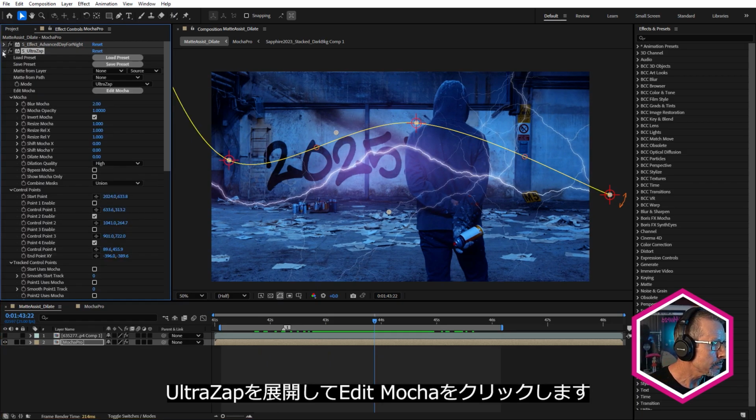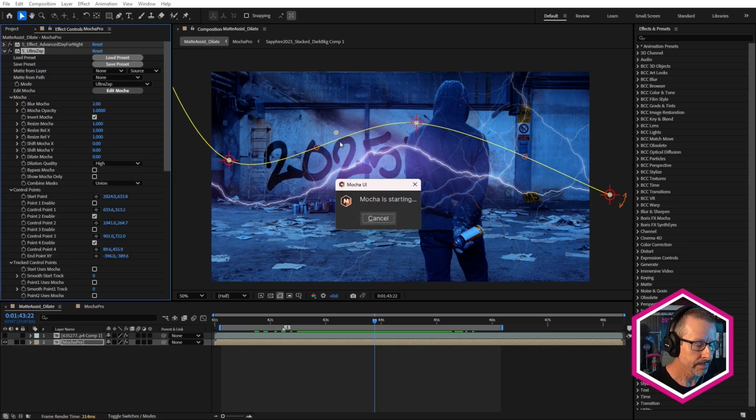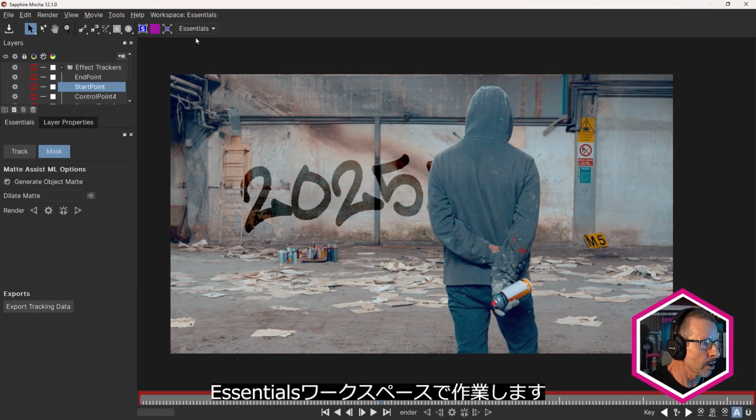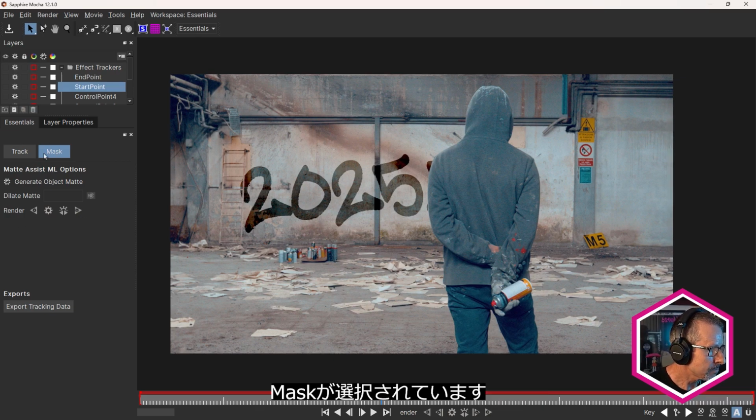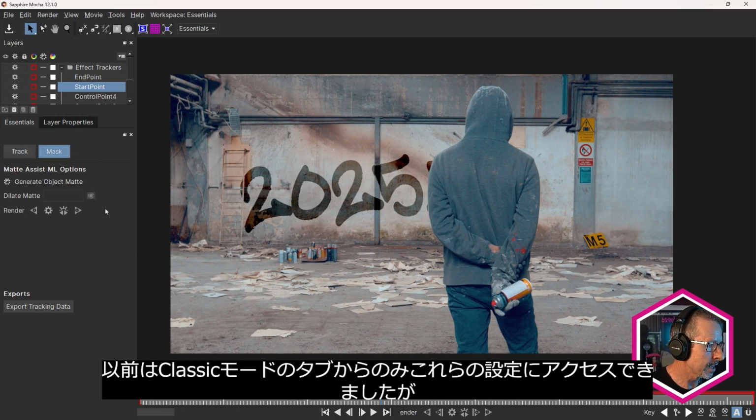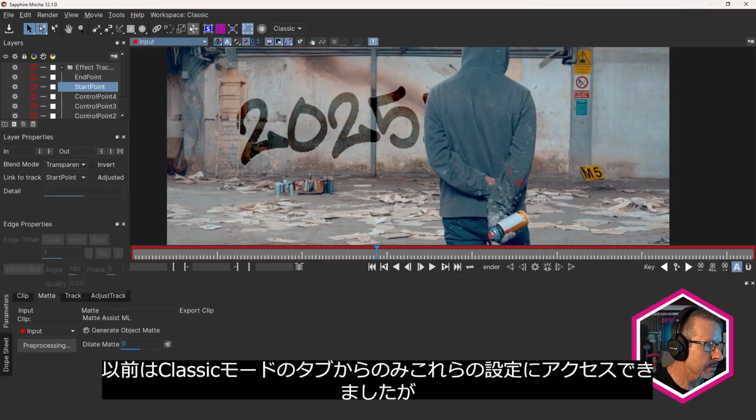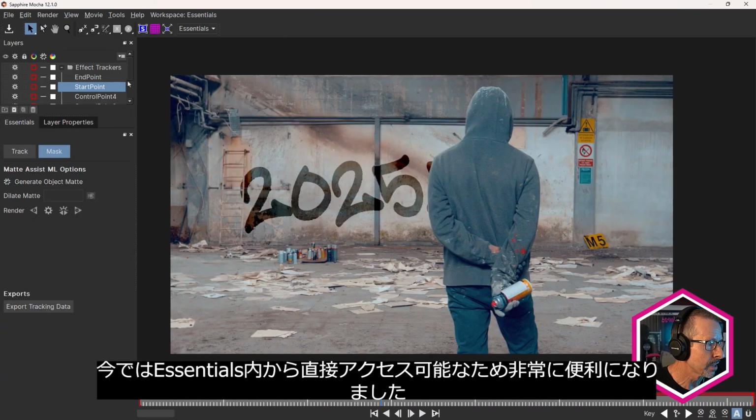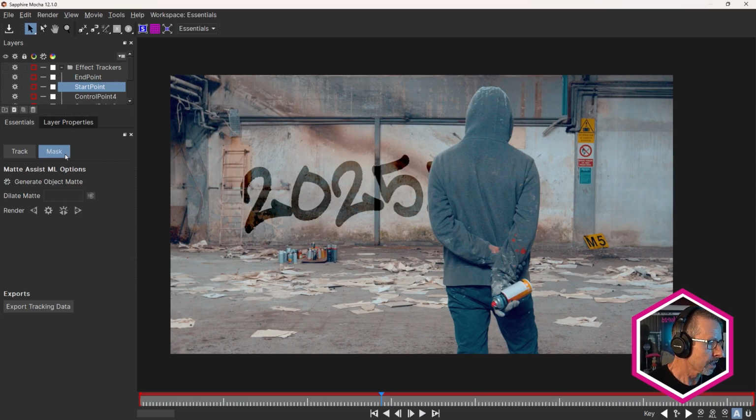So I'll twirl that open and click on Edit Mocha, and let's create a quick Matte Assist ML matte. So I'm in the Essentials workspace, and you can see Mask is selected. There's also a Track tab. Previously, if you wanted to get to these settings, you'd have to be in the Classic mode, and you'd have to come down here to these tabs. But it's really handy to have these now inside of the Essentials workspace. So we're going to focus on the Mask tools.